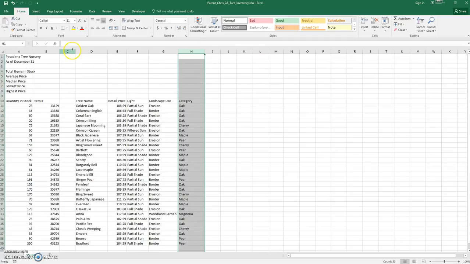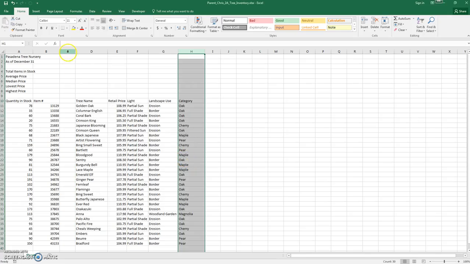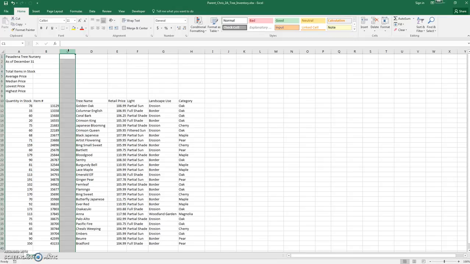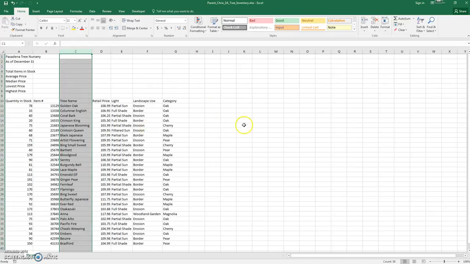And what you'll notice is all the data that was in column C has been removed and it has been copied over to here. As pointed out here, you can also use Control X to cut or Control V to paste as shortcut keys. So in step 2, we're going to select and then delete column C. Using the same steps, we can either do it the way we did before by going up here and selecting this delete arrow, or you can just right click on the column heading and click delete. And there goes the old column C.